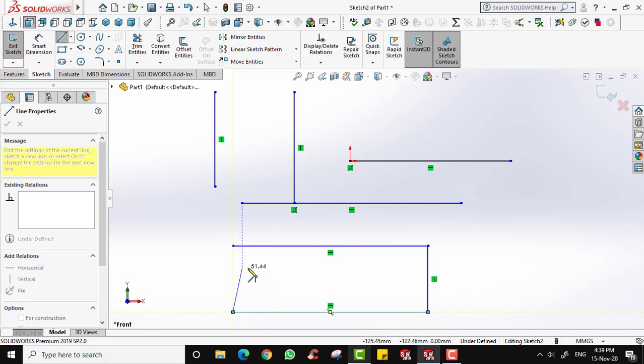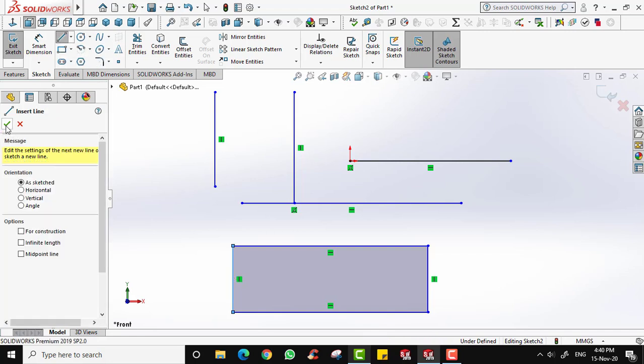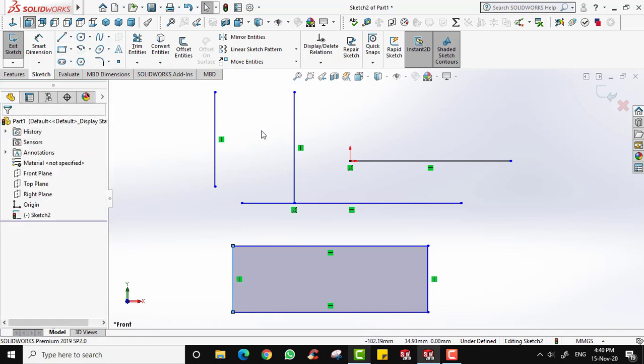Once you connect this line and ensure that you are in a closed loop, it will auto press the escape button for you. And there you go, you have your first rectangle using the straight line. If you don't want to use the straight line anymore, you can simply press this icon again, or just press this right or OK button. Now there you go.